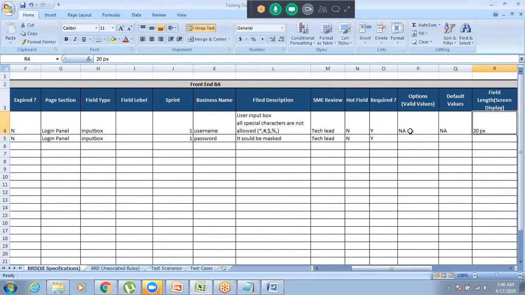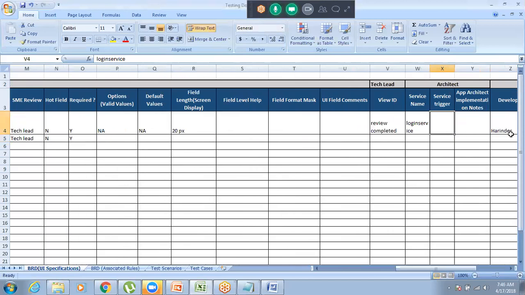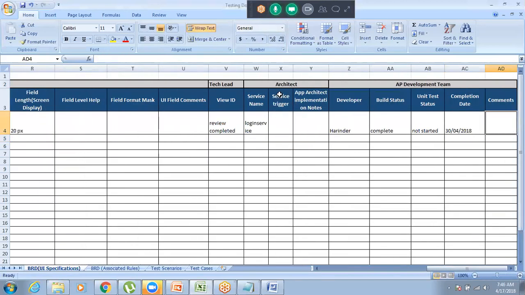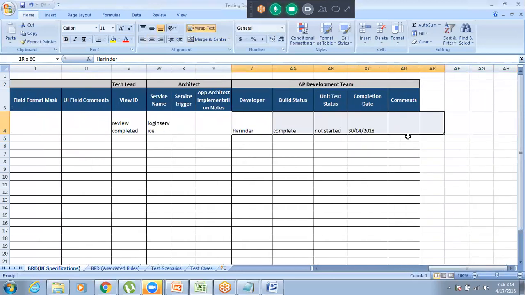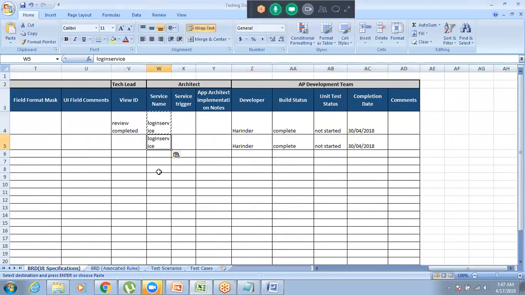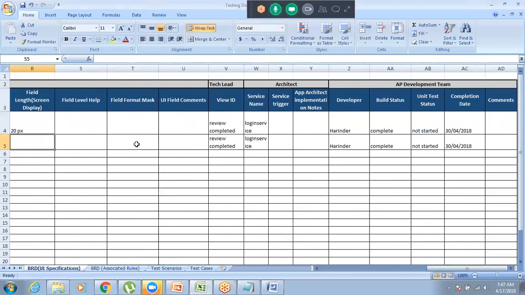Same thing, we can write all the things. Okay, you can write for development who is the technical architect, who is the development team, who is being assigned to it. I'll just copy paste everything because everything is the same for password as well, right? And this is a login service which triggers this thing. A review is completed.